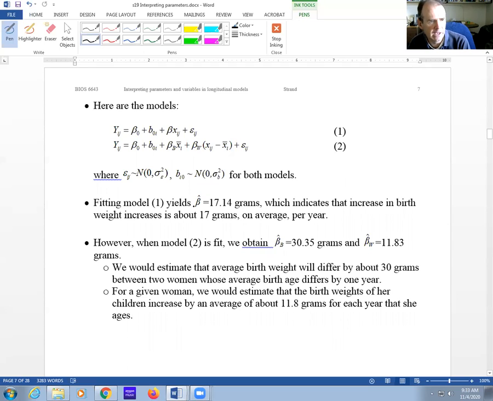Okay, so for the data that we have, if we fit model 1, we have beta hat is 17 grams, which indicates that the increase in birth weight is about 17 grams per year. But the thing is, that's combining differences between mothers and changes within mothers as well, which is okay, but you have to understand that there are two contributions: one that's based on between subject differences and one that's based on changes within subjects.